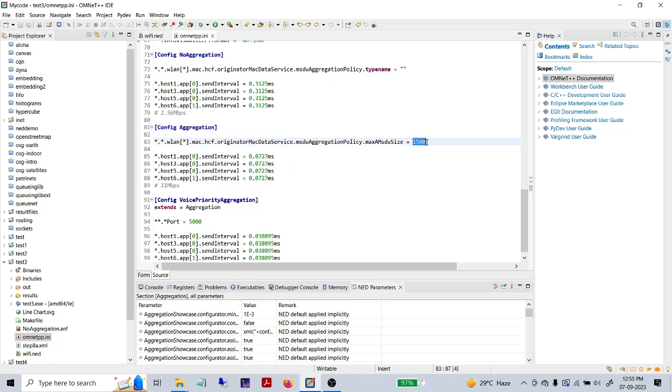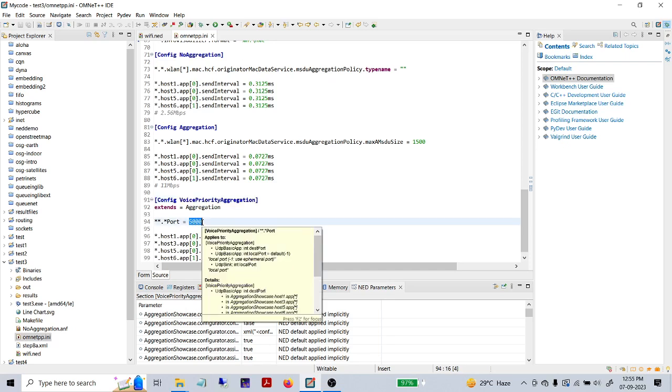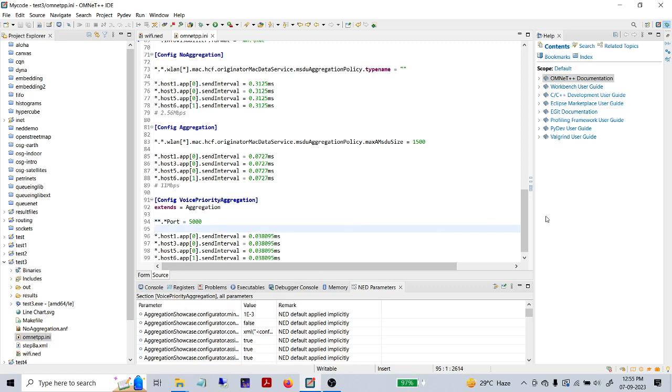You have to first keep the maximum AMPDU size, either AMSDU or AMPDU. There are two different kinds of aggregations that we have already gone through. Next, config as a priority aggregation. Based on the priority aggregation, when we are doing the aggregation, it should be the port address we have changed as 5000. So these are the time it takes while we are trying to send the interval. There should be an interval between the packets being generated.